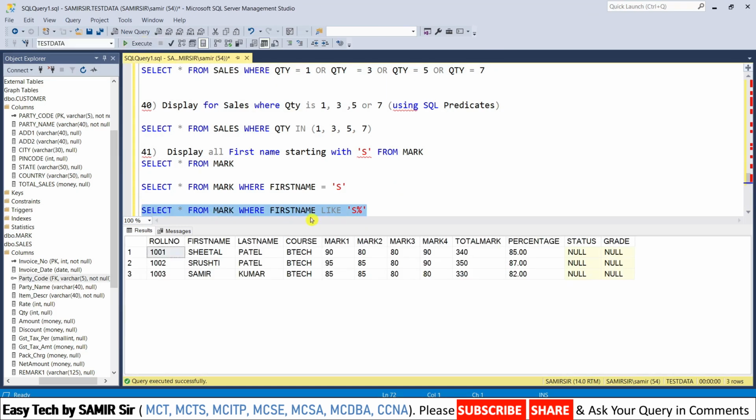So now this has given me query number 41, where first name starts with the S alphabet. So here: select star from mark where first name like S percent. Percent means the first letter begins with S and the rest could be any character. I hope you are getting it.